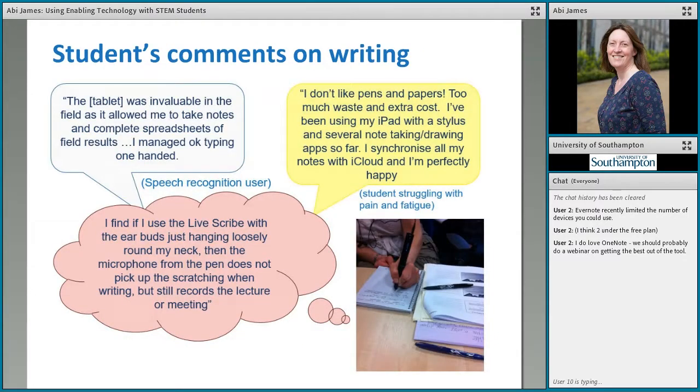And just wanted to highlight a few comments from students. At Southampton, we have ongoing projects where we talk to students and get their feedback about technology, and I think these few were really telling on how they interact with technology for their writing. The tablet was invaluable in the field as it allowed me to take notes and complete spreadsheets of field results. I managed okay typing one-handed.